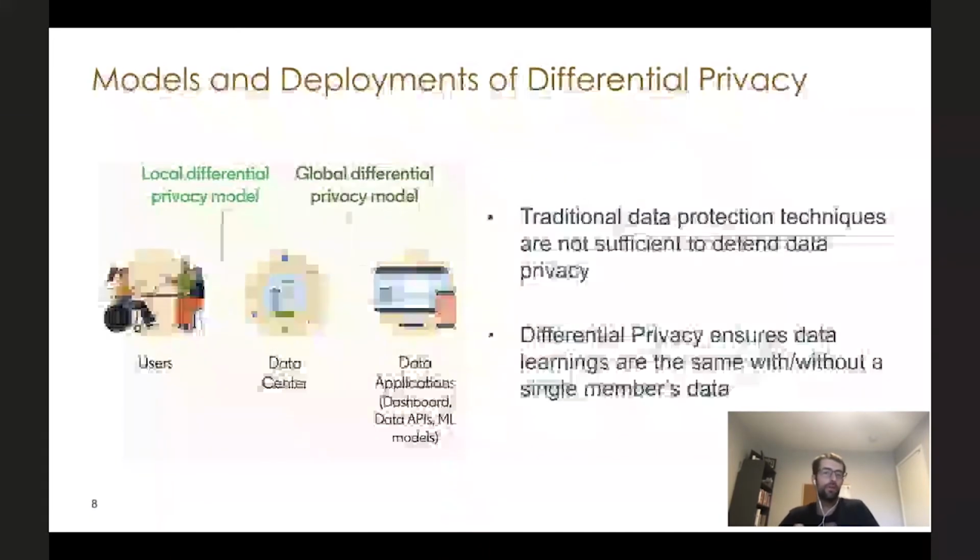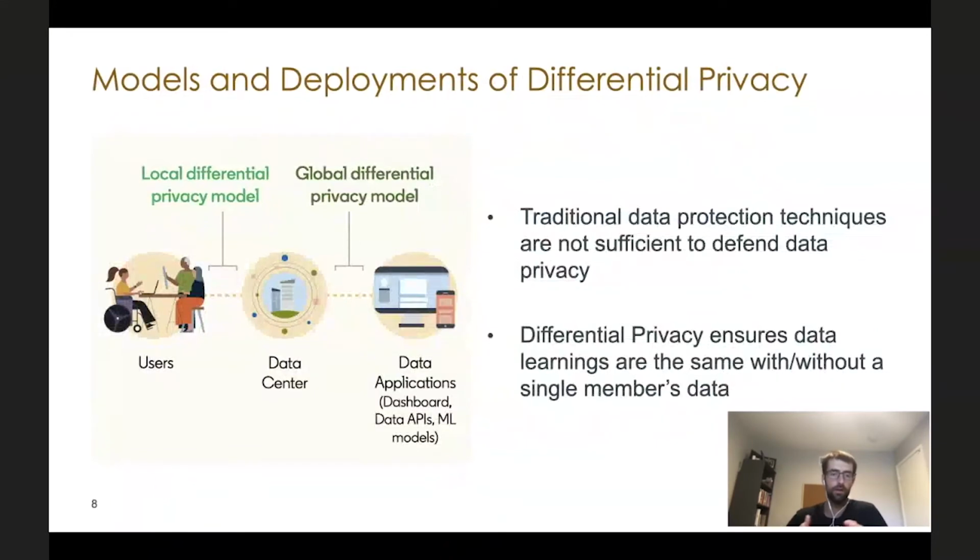So there's been lots of deployments of differential privacy, and I want to go over two distinct models of differential privacy. We can think of the data pipeline as users generating data, and then this data is stored on some central data center. And then this data set is used to power some new applications at a company, such as informative dashboards, new data APIs, or machine learning models.